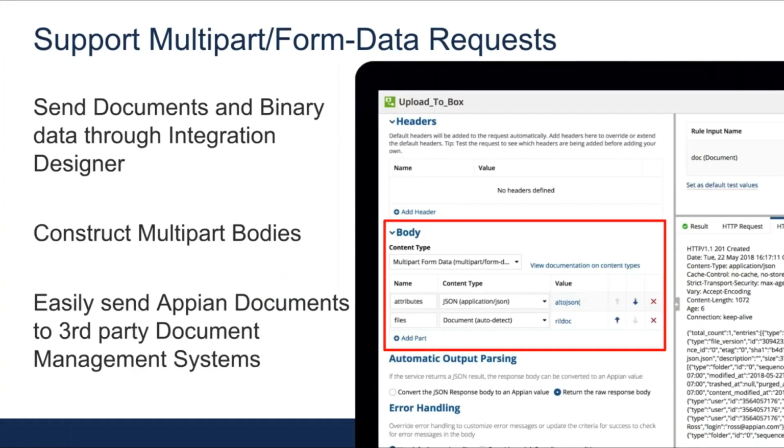So also inside Integration Designer, we have an important configuration with multi-part form data requests. This specifically helps if you're going to transfer documents from Appian to a target system. Multi-part requests allow you to say in the body, I have multiple parts. The first part's going to be maybe a JSON structure. The second part's going to be a document structure.